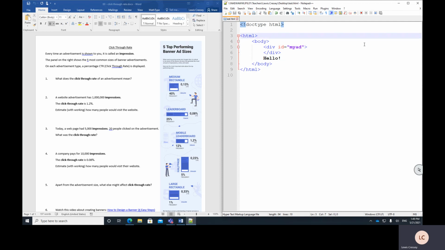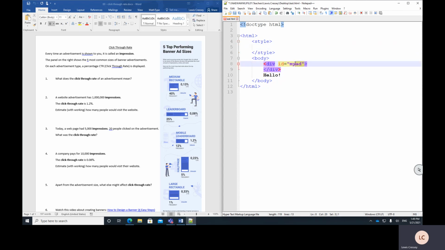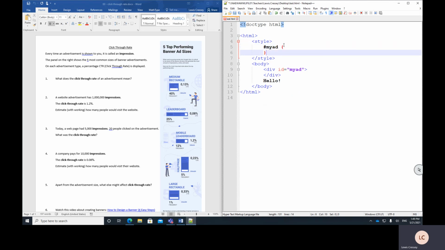And what we're going to do next is to use CSS to make that into a proper banner advert shape. To make some CSS, I'm going to use the style command. And I want to change the style of my advert. If you want to change the style of something that has an ID, what you can do is write a hashtag and then the name of the ID. So I'm going to put my ad like that, and then do some curly brackets.